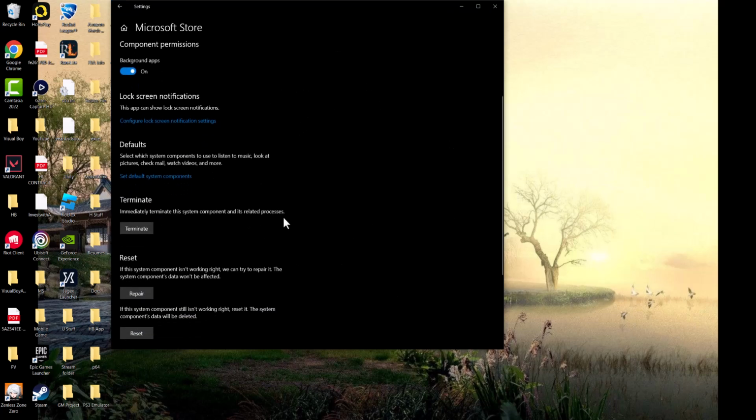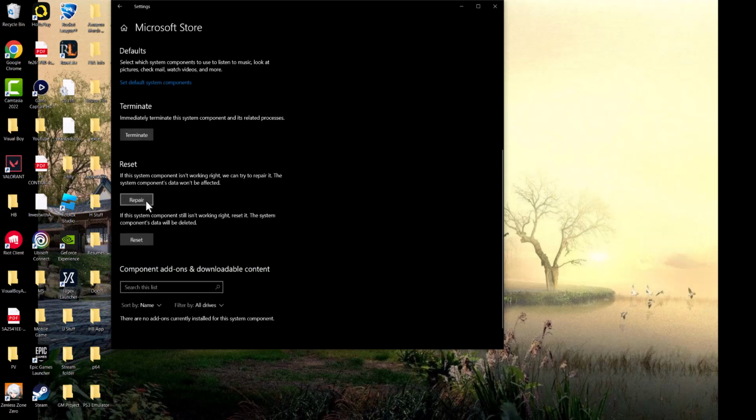Once this pops up, we're going to do a couple of things. You can do Terminate and then turn it back on after you do the date thing to see if this fixes the process, because it kind of restarts it. You could do Repair, which is repairing it.